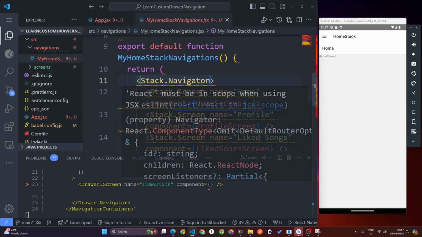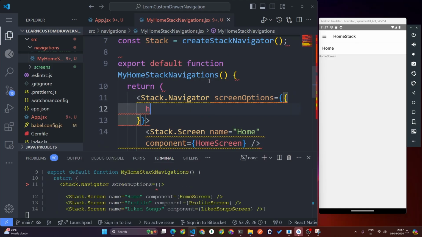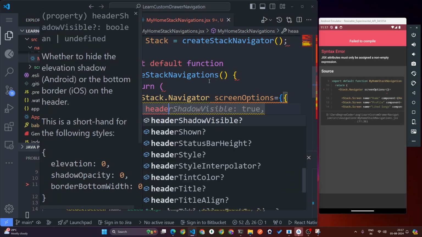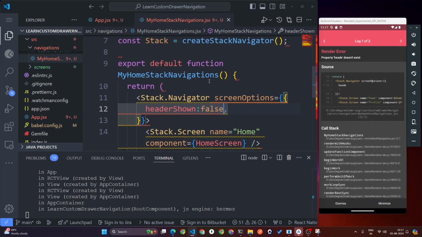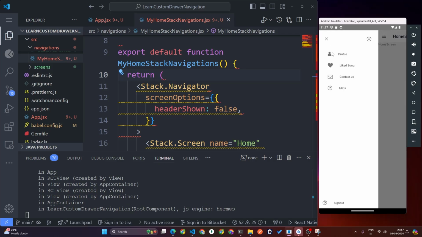So what we have to do here is add one option, screenOptions, and here I'm going to make headerShown false. Okay, headerShown as false, so I don't want to show this header. All right, now after this, whenever the user clicks on profile, it should go to the profile page.